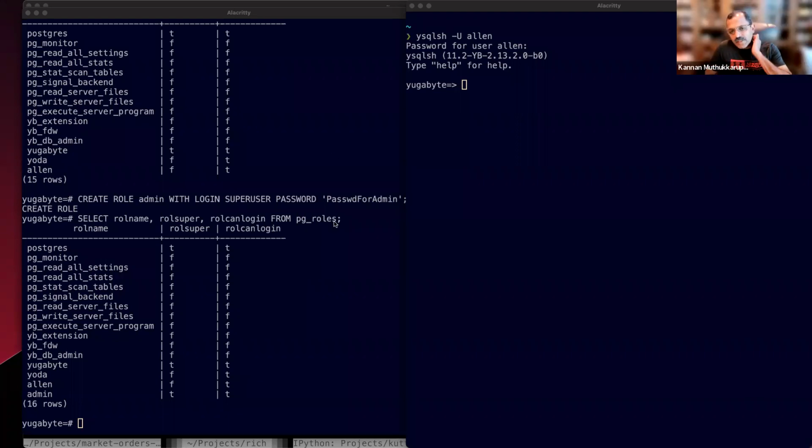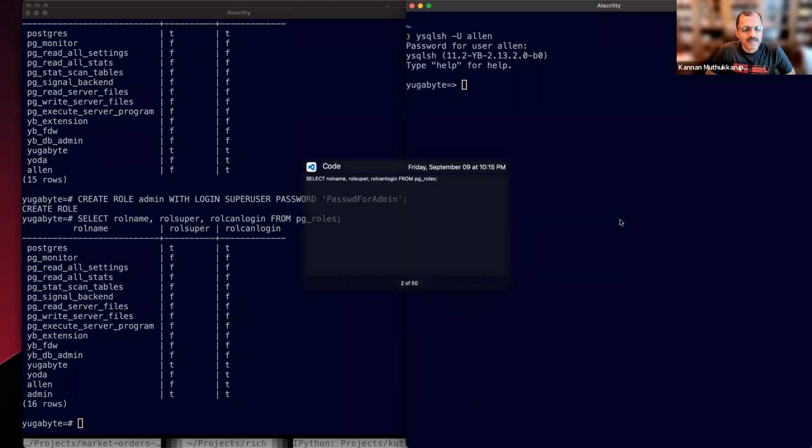So Abhishek, it might be worth showing, given that Alan in this example is not a super user, can we just try to run some command against some system table and make sure they can't? For example, can they do the same query against PG roles? Can we just try running the same query on Alan's window? Yeah, sure.